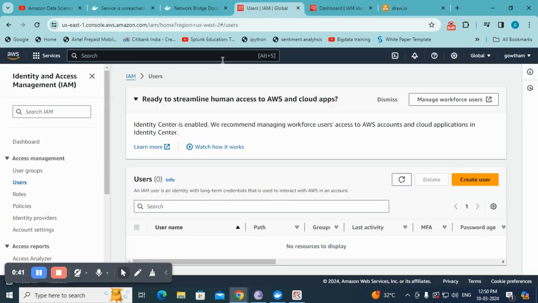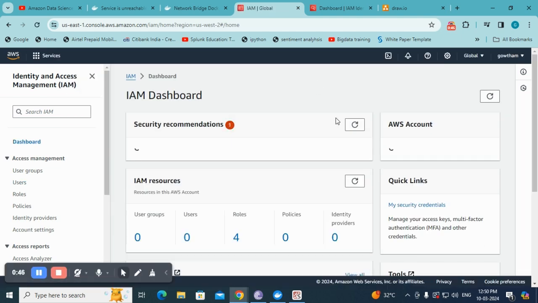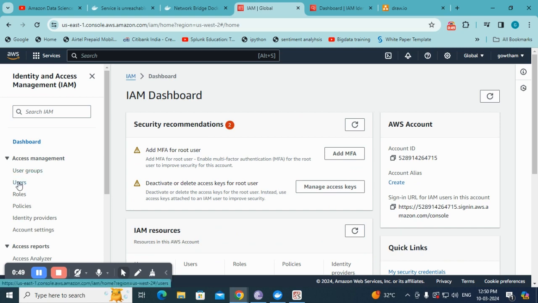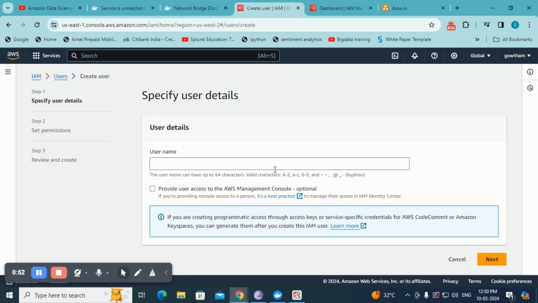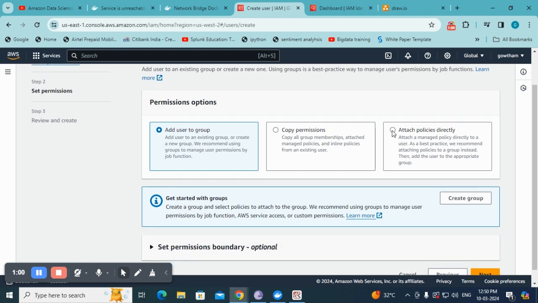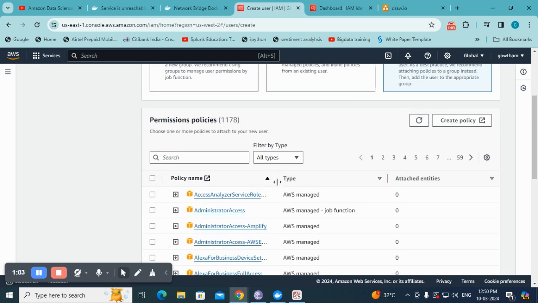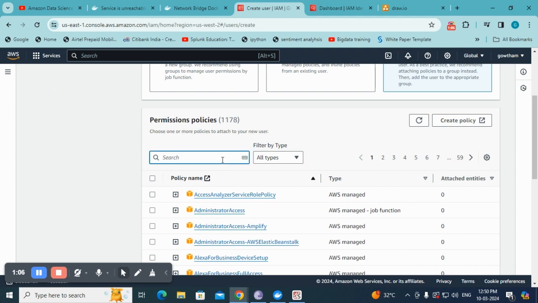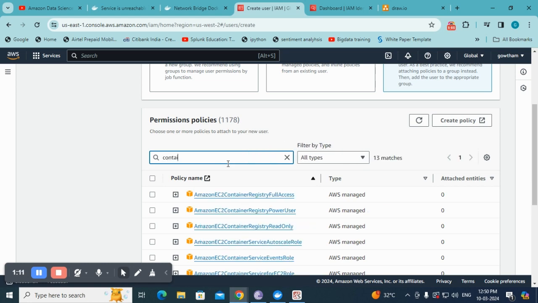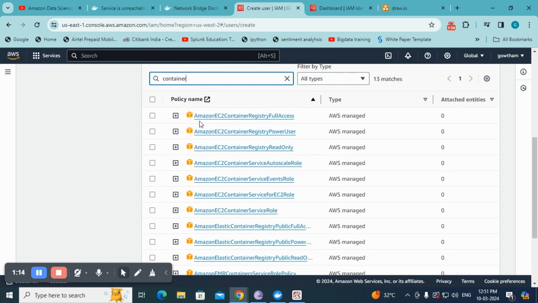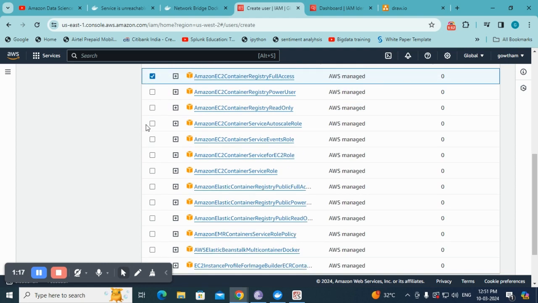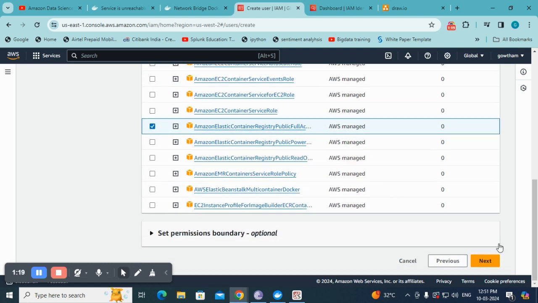So I'll get started. For that, go to IAM, which is again a service to manage your AWS resources. Here, go to users, create user. I'm going to name it ECR user, right? And then I'm going to click next and then say attach policies directly, right? Then you need to select two resources. You can search for container registry. So we would need container registry full access and the container registry public full access, and then say next.